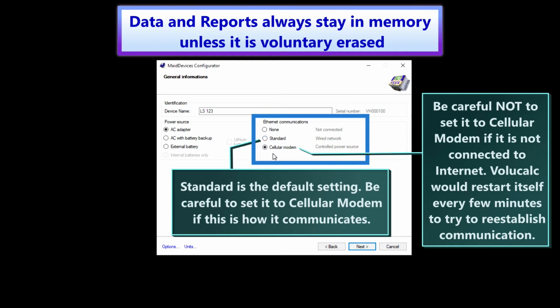Cellular modem is when communication is done using a cellular modem. In this case, the modem power goes through a relay in the instrument. This allows the modem to be powered only when needed.